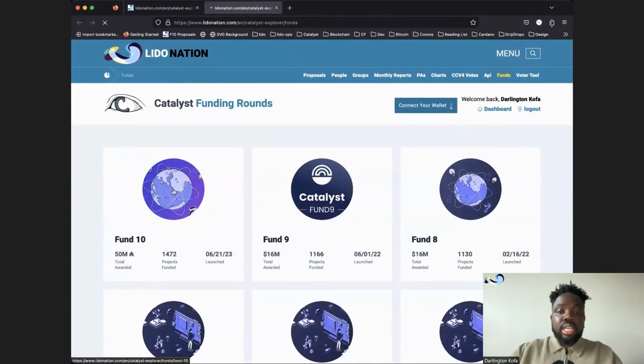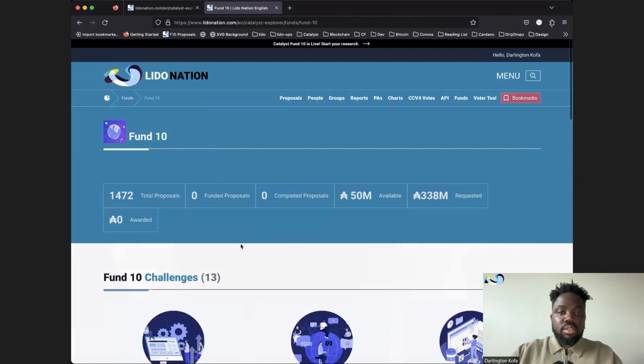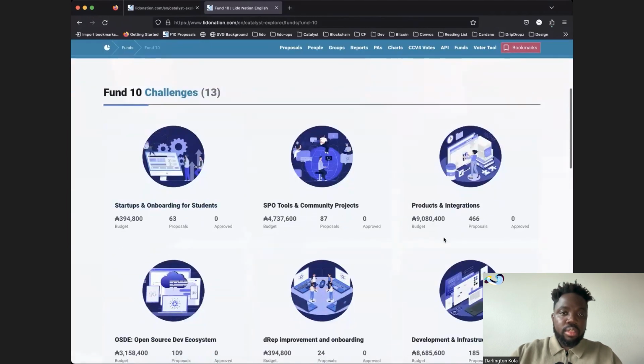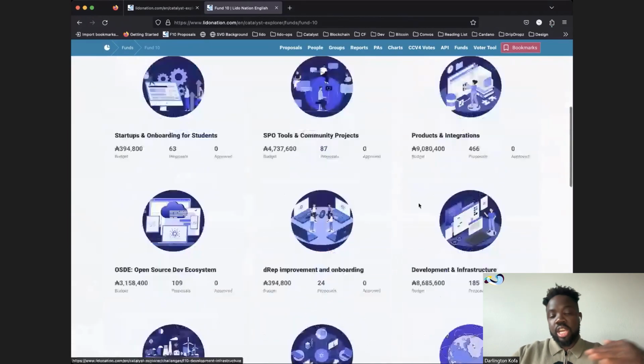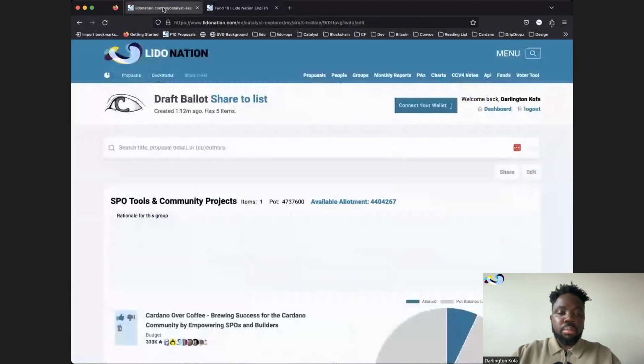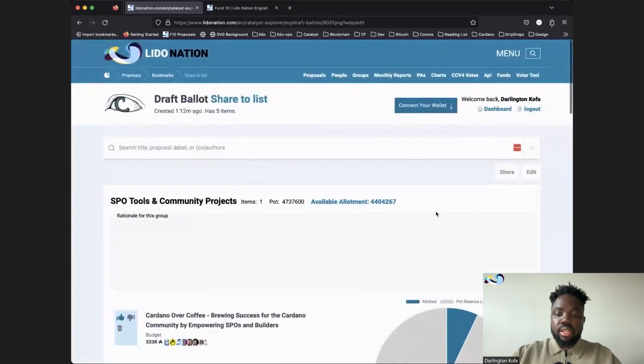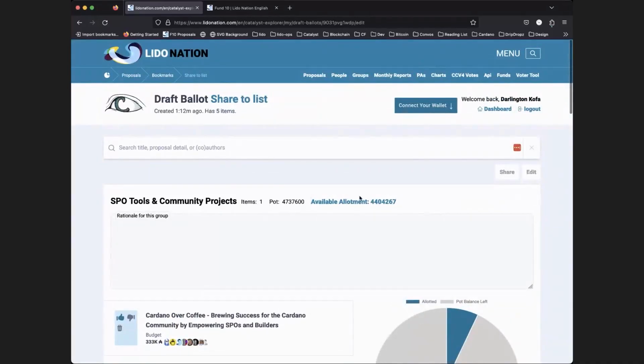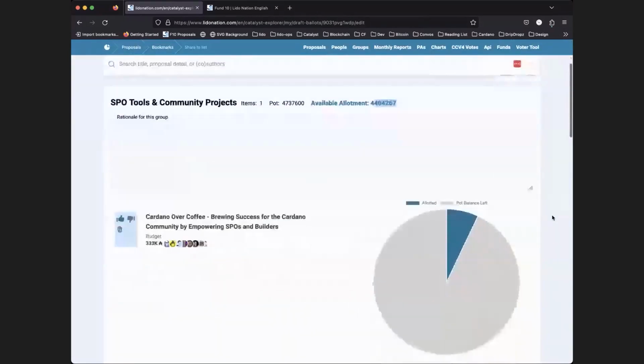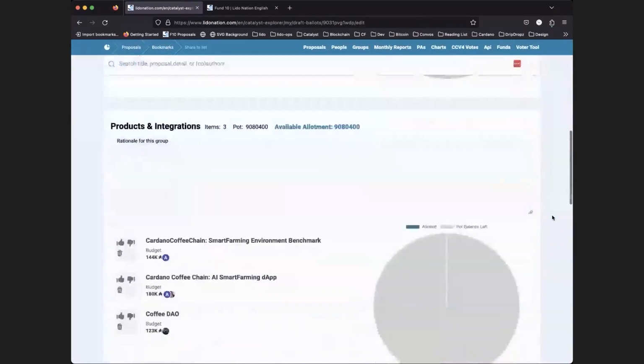Right. So, for example, let's open this in a new tab here. If you look at the challenges, each challenge has a maximum budget that would be assigned. So the SPO has 4.7 million. You can see in here right now, I've only allocated 333,000 out of the 4.7 million I could allocate. So it sort of tells you.